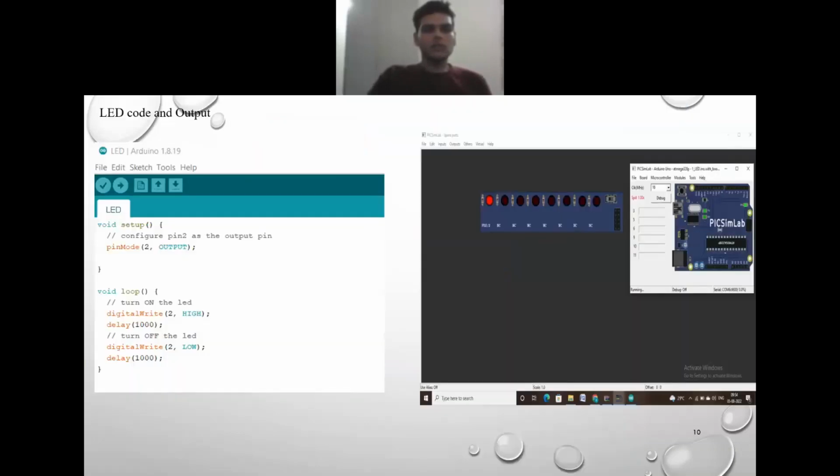Next slide please. This is the first code that we have written in this project. The first code is an LED code. In this Arduino IDE, we have written the code. You can see it in the left side image. This is the code that we have written, and on the right you can see the output. Here you can see the blinking of an LED light. We need to configure the pins accordingly, so we can see the LED blinking here. So next slide.